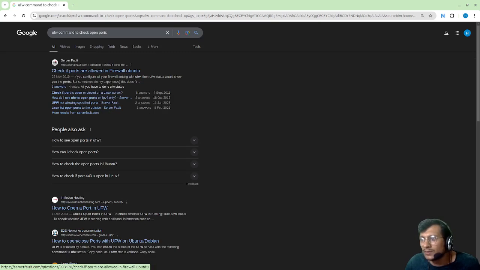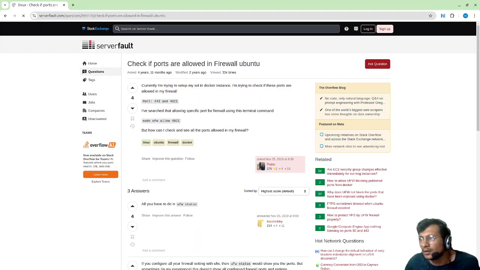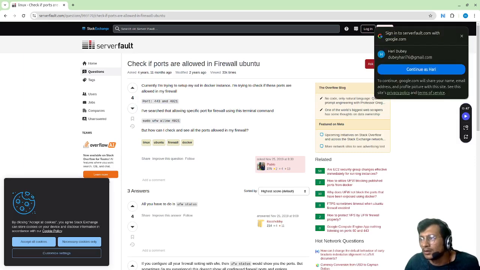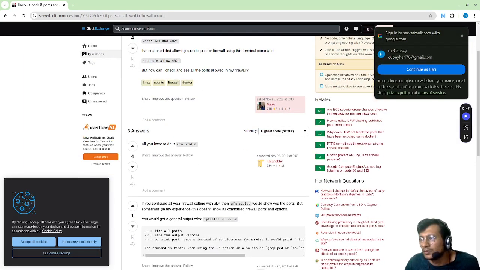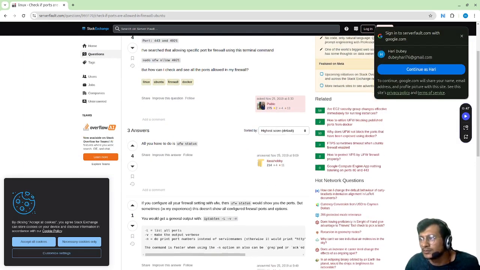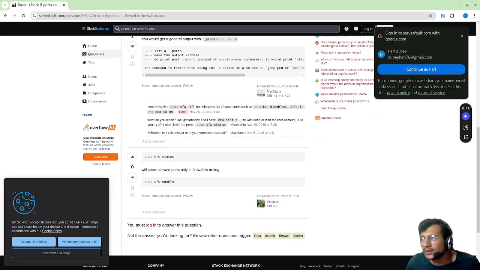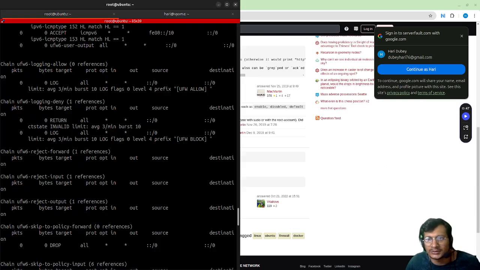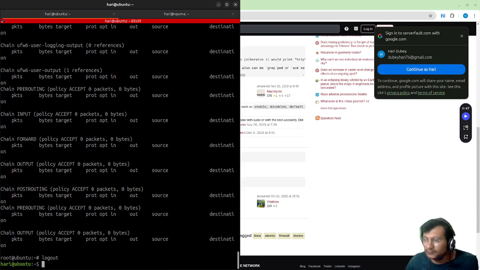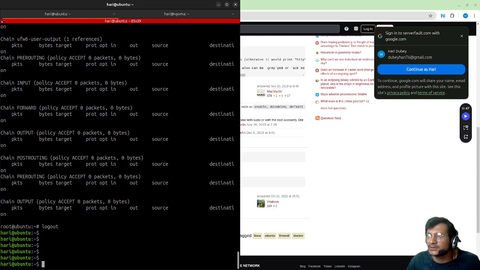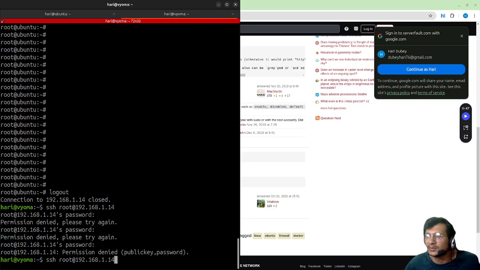How to open a port, how to check open ports. UFW status. It hasn't broken our SSH connection. Let's just try to log in with Hari user.